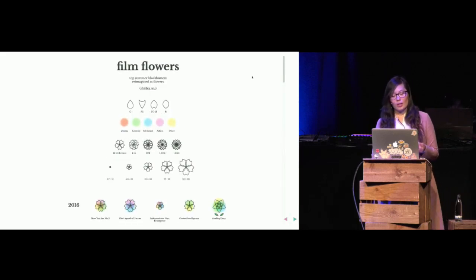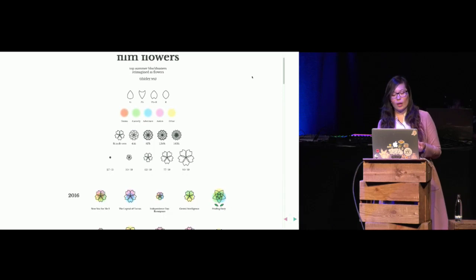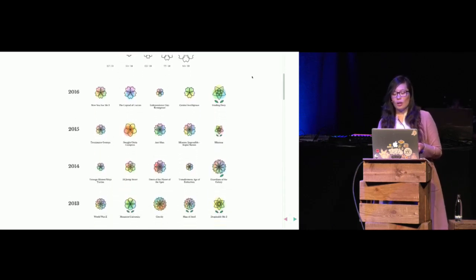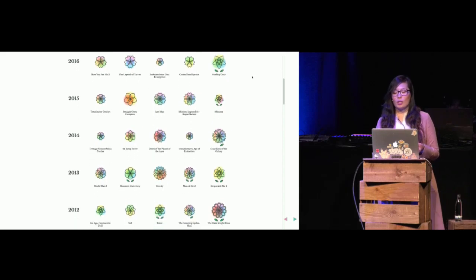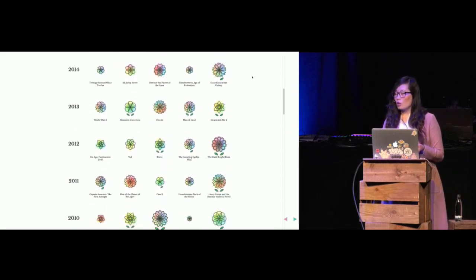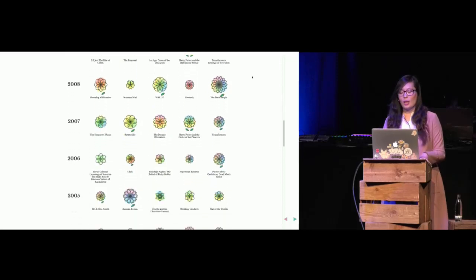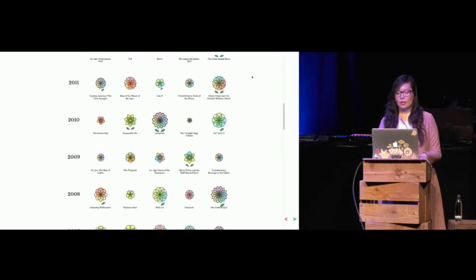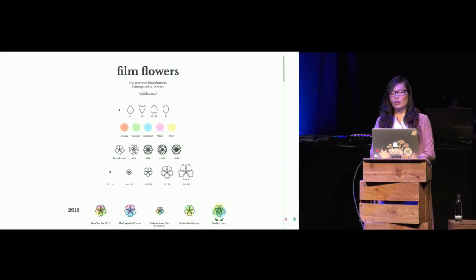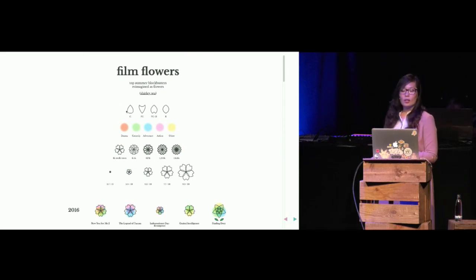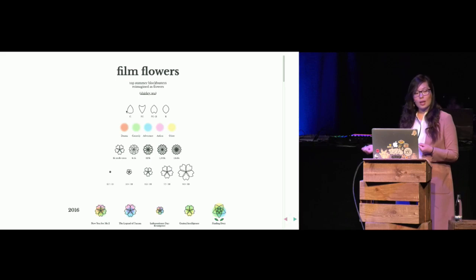This is another project I did for Data Sketches called Film Flowers, where I've reimagined the top summer blockbuster movies of the last three decades as flowers, where each of the petals are parental guidance ratings, each of the colors are genres, and the number and the size of the flowers represent their IMDb rating out of 10.